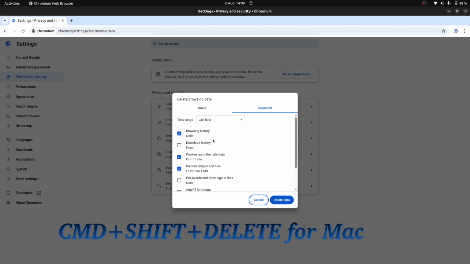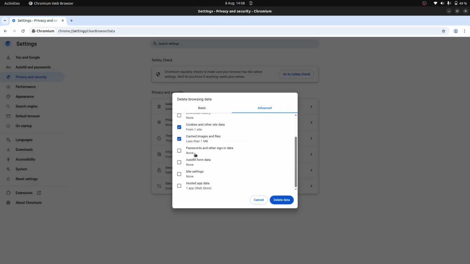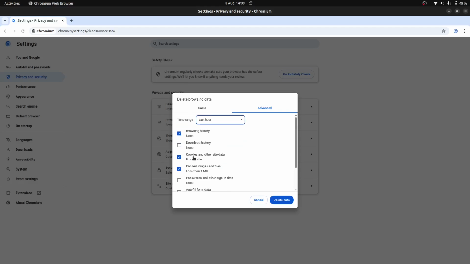So once this pop-up is open, the first thing is to select your time range. For me, I'll select the last hour. You can select any option you prefer. You have the last 4 weeks, all time. So there are options. You have to select any option. For the sake of this video, I'll select the last hour, and then we have some check boxes here that we can check on or off.